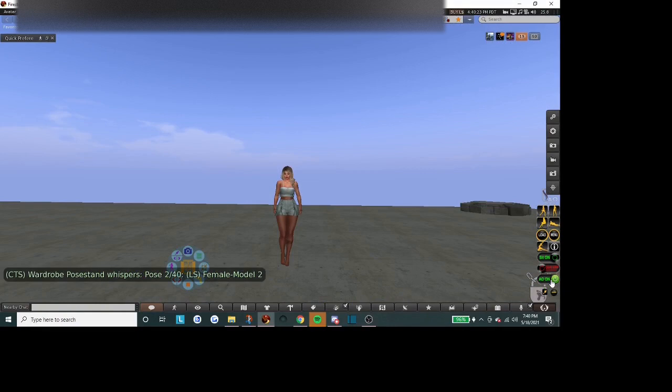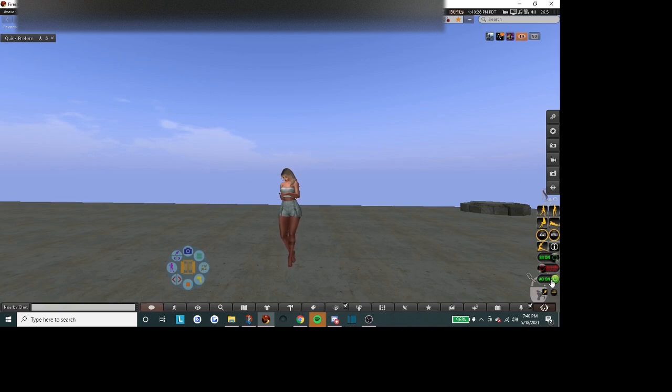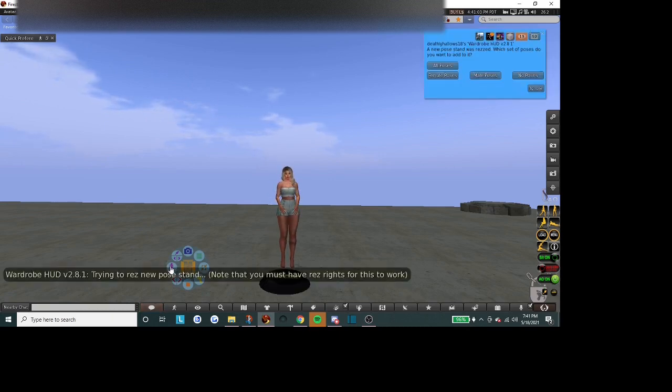Okay. All right, so for the next part, the next option for adding an item to your wardrobe, I came up to my platform just because it's in a big open space, easier for me to res the pose stand and everything. So I'm going to take a picture of myself wearing the item for the wardrobe. All right, so to do that, this HUD comes with a pose stand. So you just click this little purple woman on your HUD, and it'll res a pose stand.